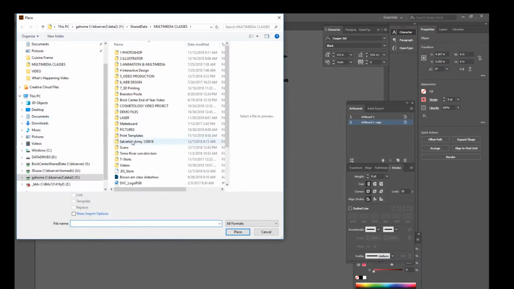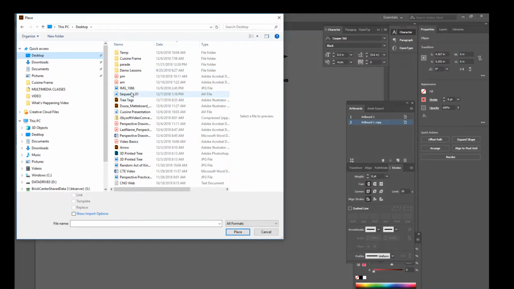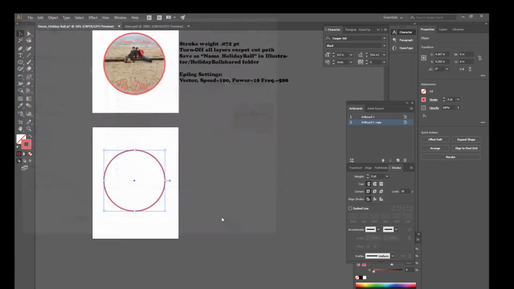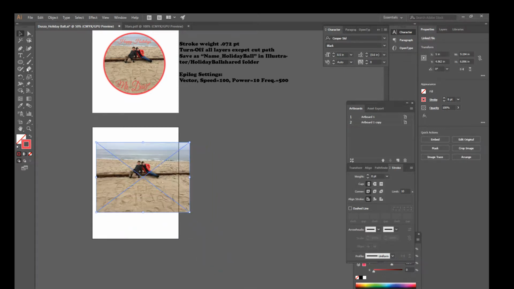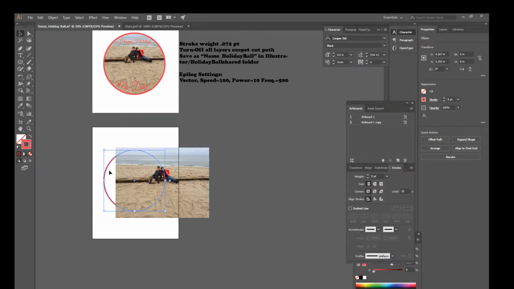So I say File, Place, and I think my picture is on the desktop right now, which isn't always the best thing to do. When we place, it loads the image into the cursor, so we just click and drag to define how big we want to make that picture. Now we do want to center these up. Actually, I should have done the picture first probably, but it's alright.